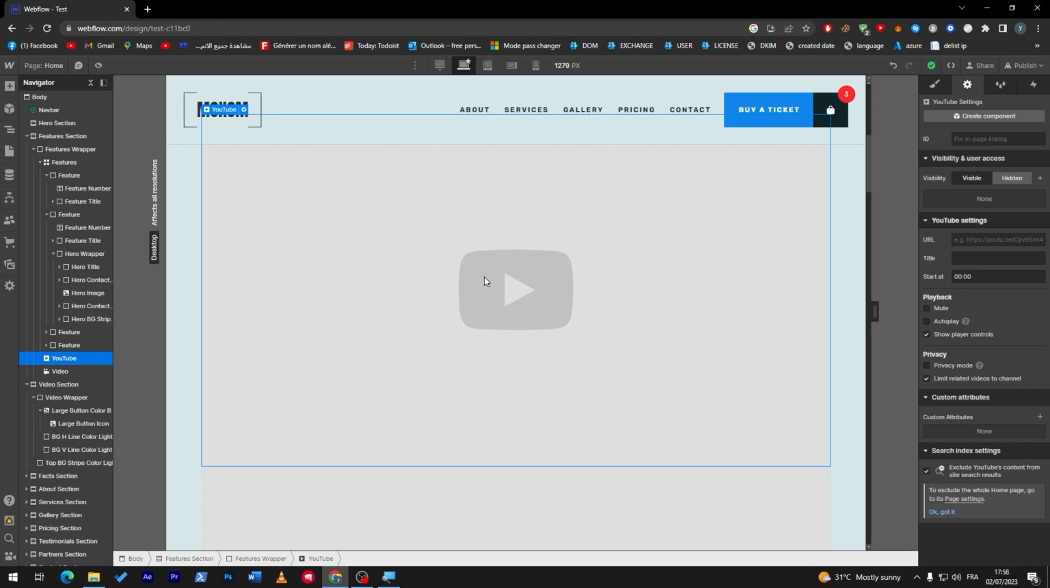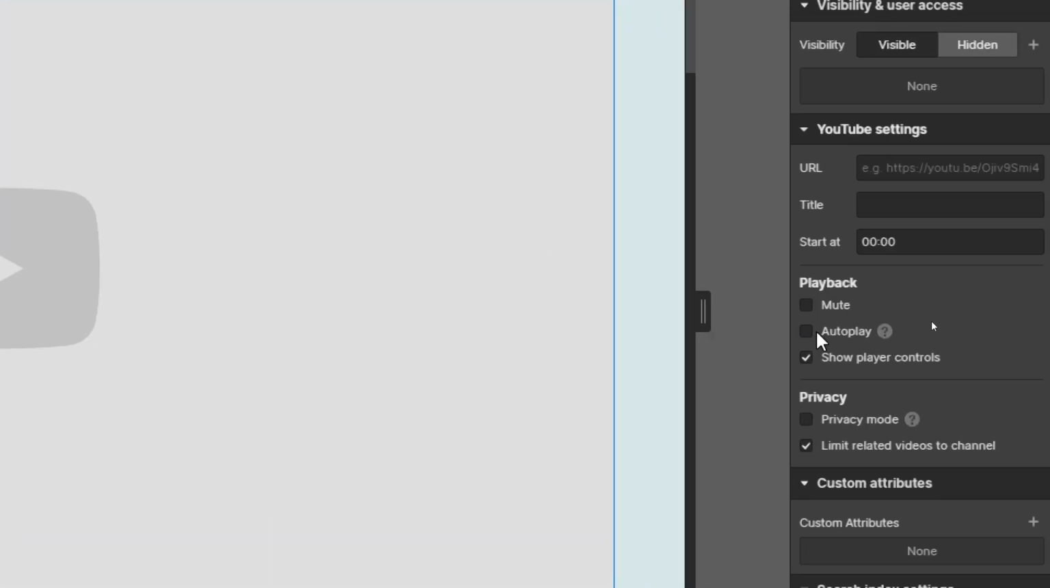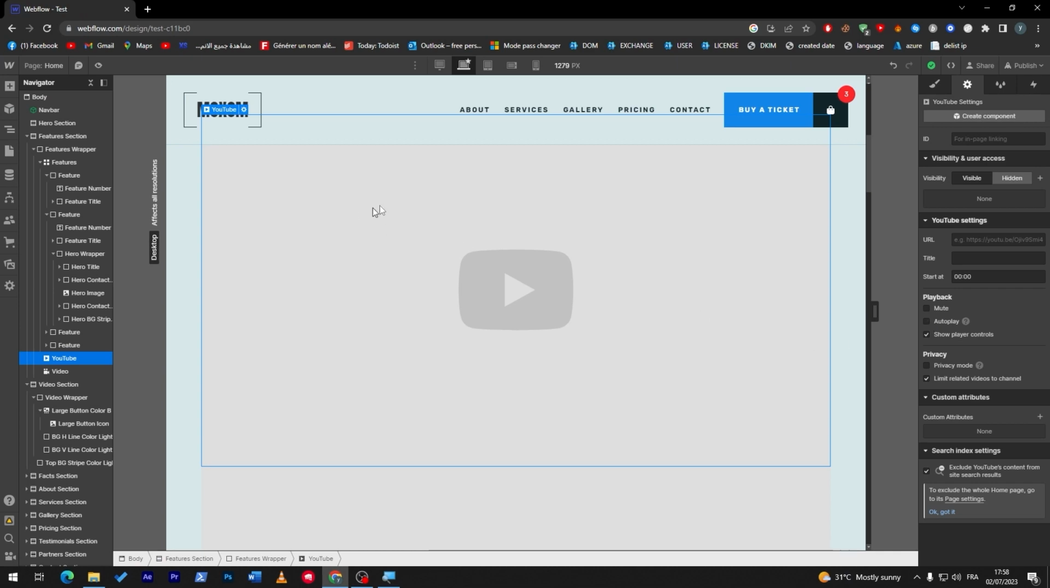If you're running it on the free trial mode, it will lag a lot. So make sure to limit the related videos to this channel so it will not play other videos other than the video that you have chosen. And once it is stopped, it will not be auto-played. So make sure to uncheck this playback through here. Make sure to uncheck it so it will not autoplay over and over again.